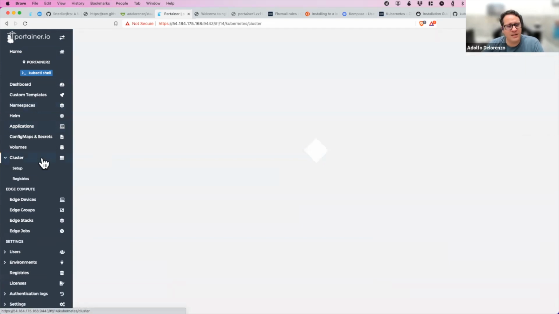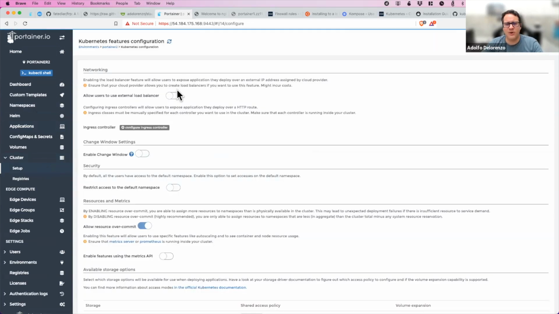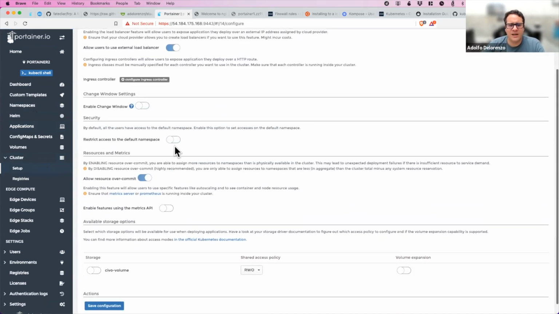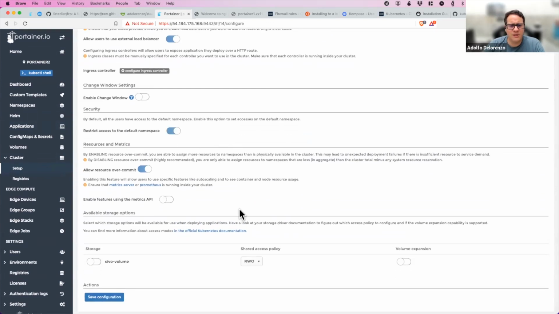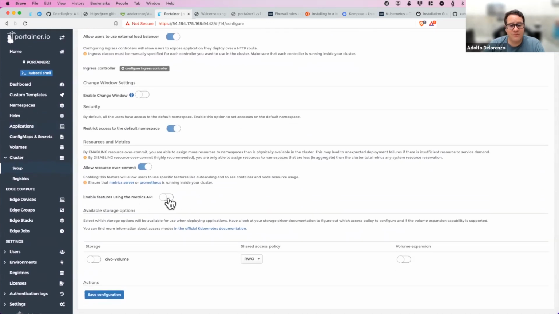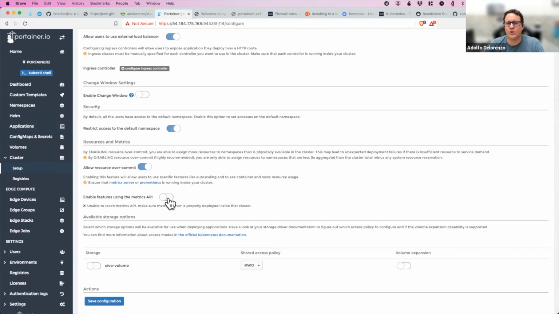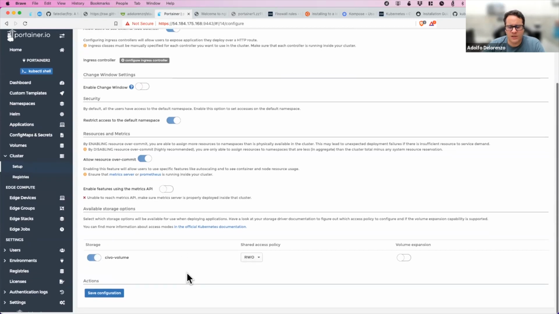Oh, but before that, I want to make sure that my cluster is properly set up, because this has just been deployed. I haven't added any extra features. I want to restrict the namespace. I do not have the metric server deployed, but I'll show you how we can do that. I'm going to allow volumes to this Kubernetes cluster.